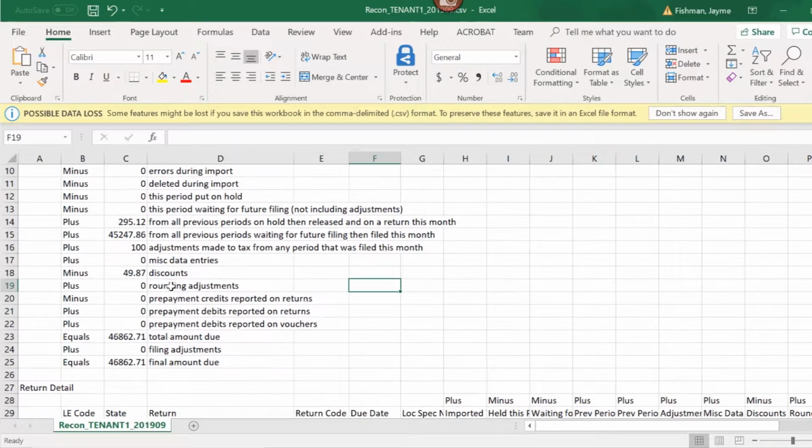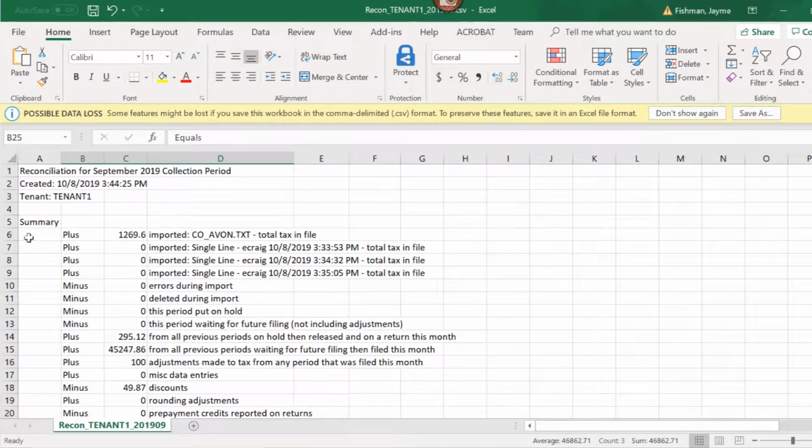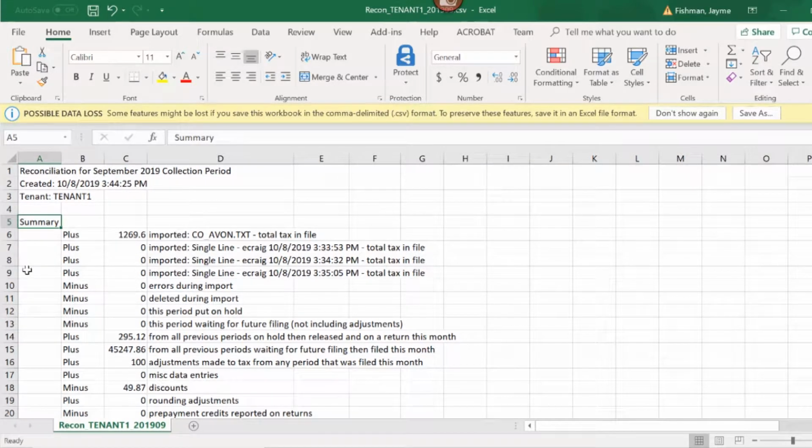Then we have adjustments, miscellaneous data entries, discounts, roundings, prepayments to the amount that finally is going out the door across all of our returns. So this view is called the summary portion of the reconciliation report, and with good reason. It's referencing all of the activity across all of the returns for this particular tenant, at least insofar as the returns that have been advanced to this point in time.